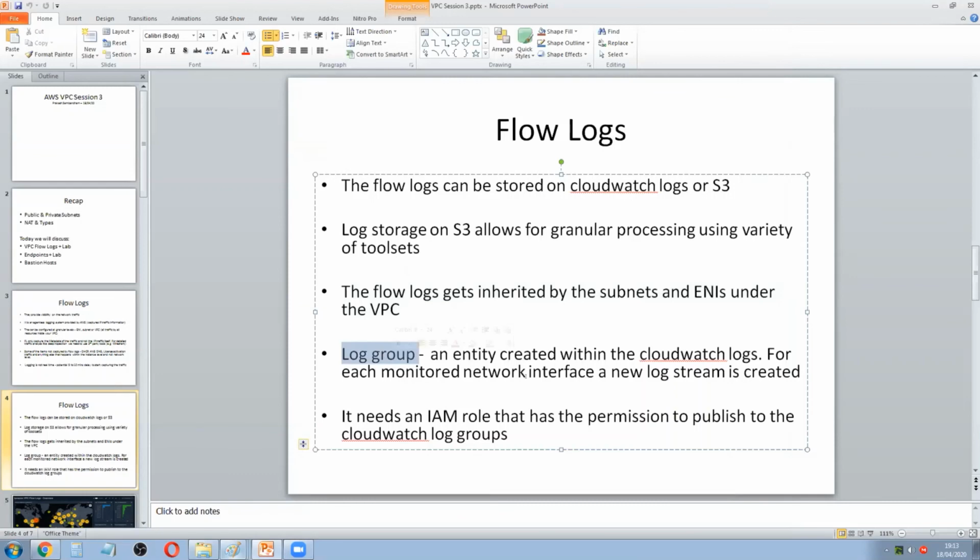When we create or enable flow logs, we have to create a log group and we need an IAM role. Very similar to all AWS resources, we need an IAM role that has the permission to access and store the logs in CloudWatch.